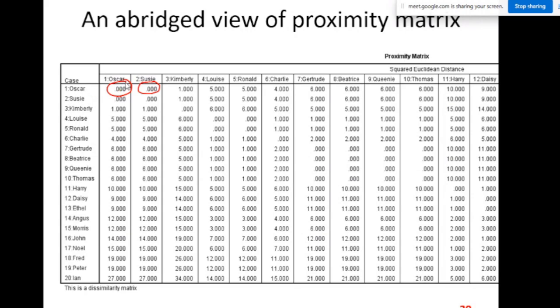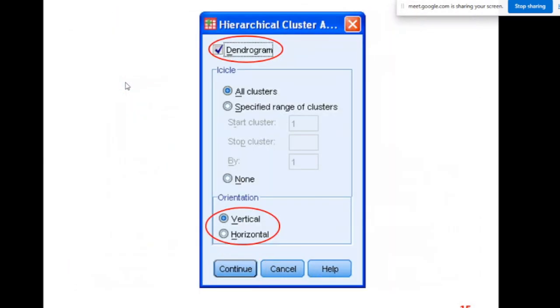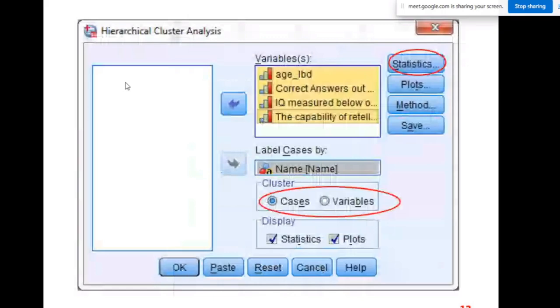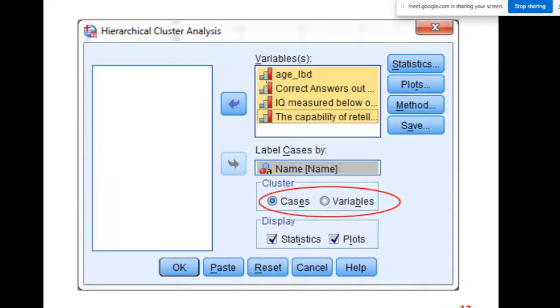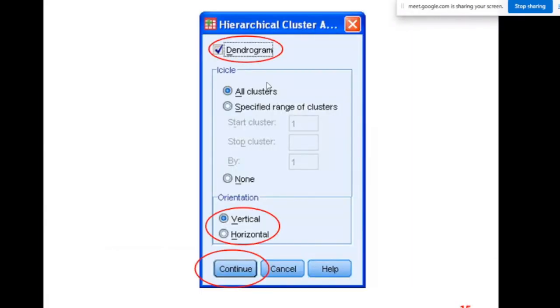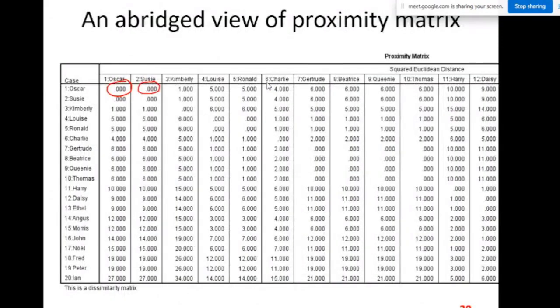If you go to your database, let me take you back. Oscar and Susie, let us check out. Oscar is 4, Susie is 4. Oscar is 6, Susie is 6. Oscar is 1, Susie is 1. Oscar is 0, Susie is 0. So they have the same values, and that's the reason why in the proximity matrix we get 0, the same distance.